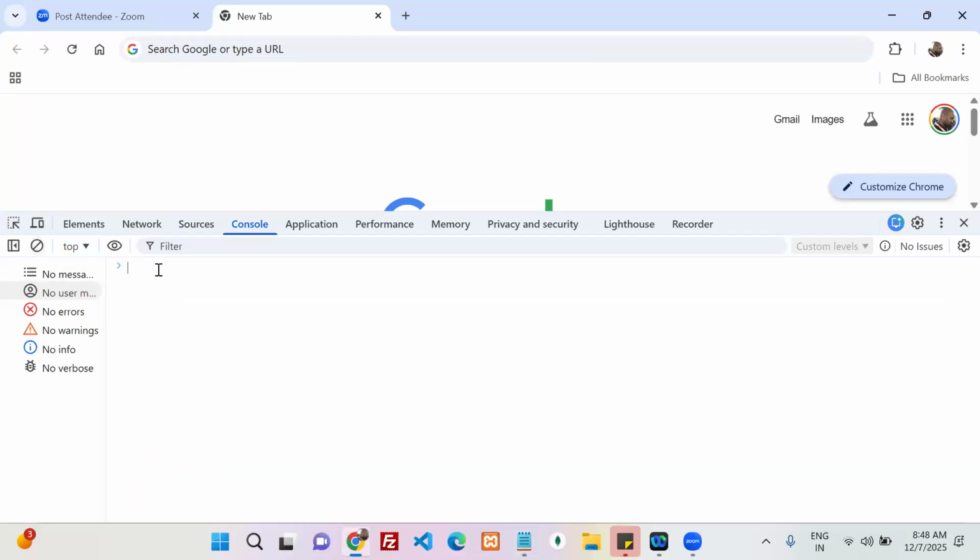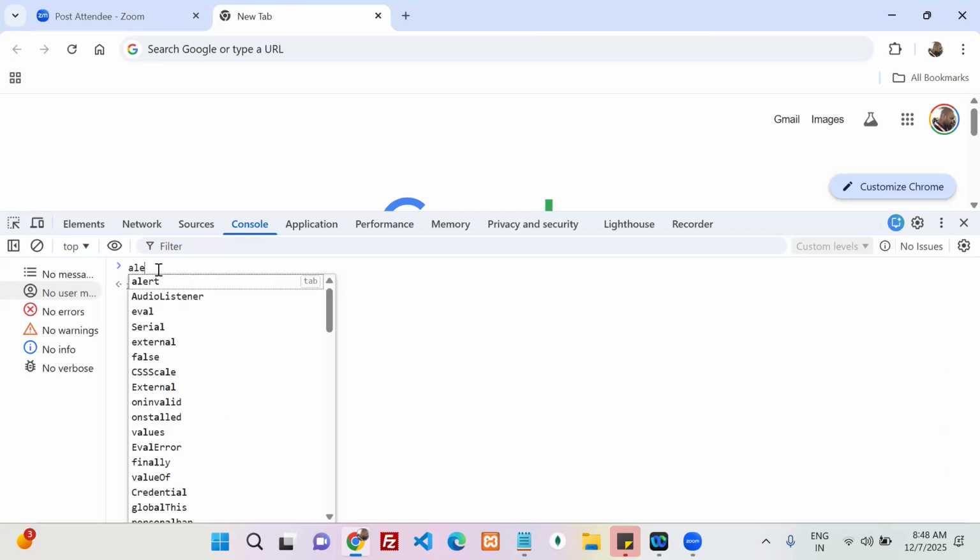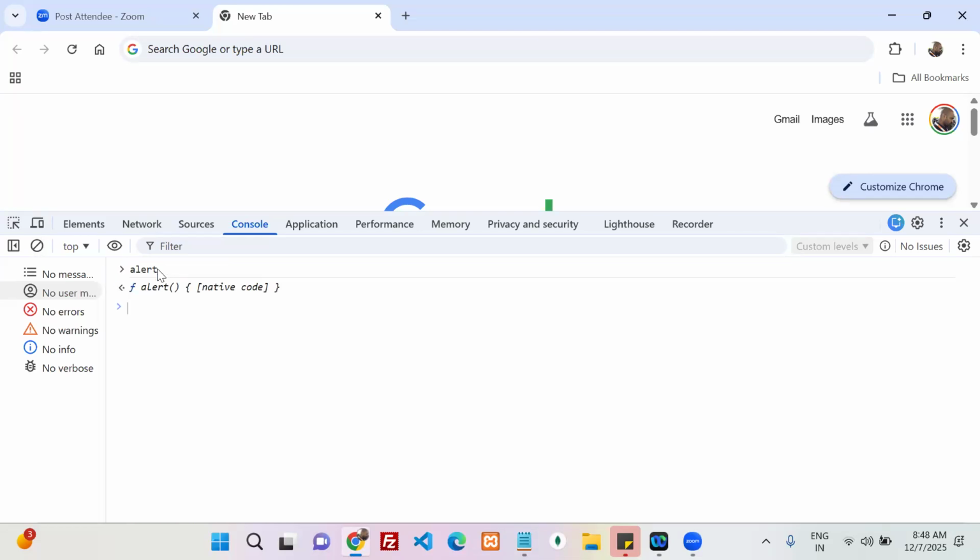Now a simple example I'm going to take. Don't think more. Alert is which type in JavaScript? Function, with a lowercase f. Who created this function, me or JavaScript people? JavaScript people.